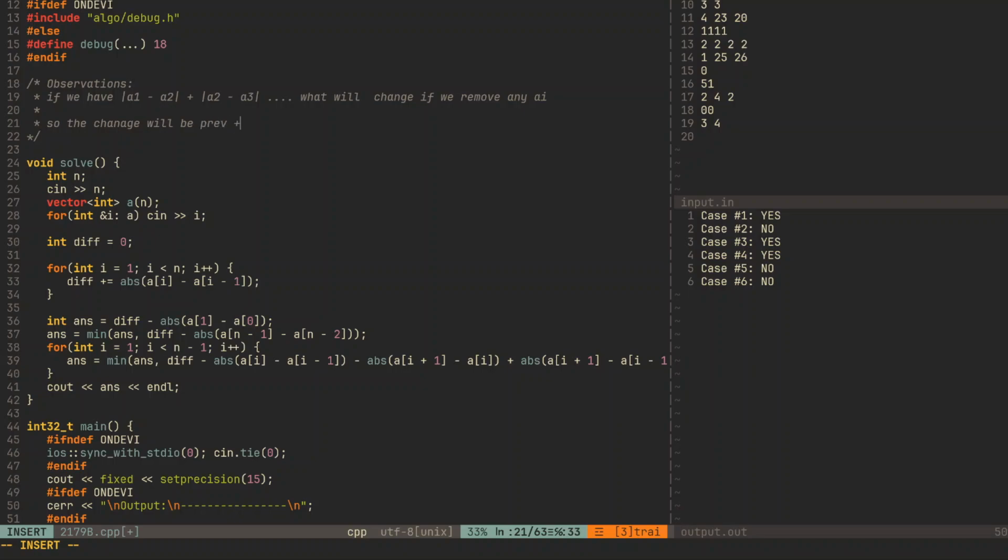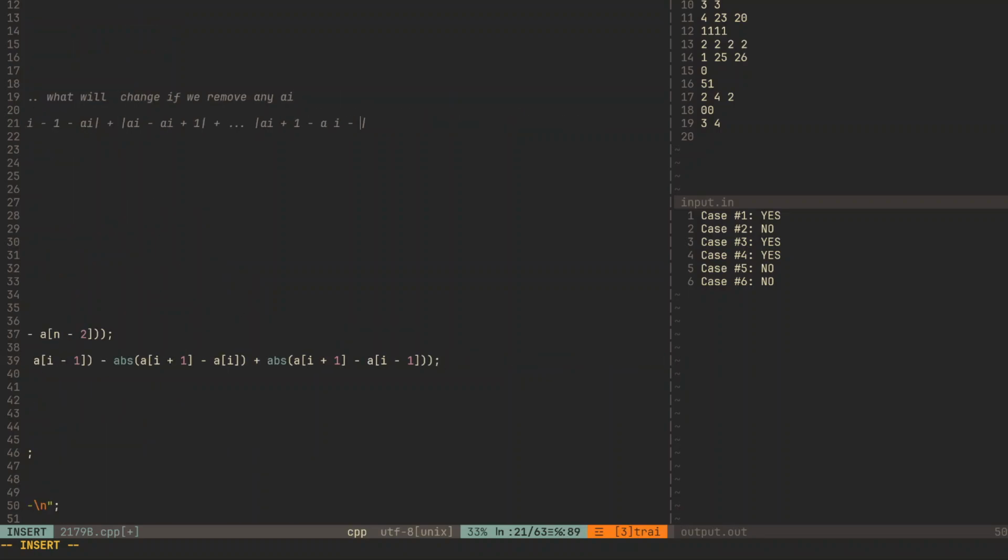previously we had something we were adding, and then we were having this ai minus 1 minus ai plus ai plus 1 minus ai. So this term will be replaced by this, like this middle integer will be removed, so it will become just ai plus 1 minus ai minus 1.